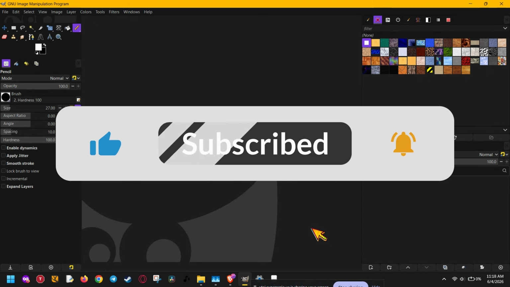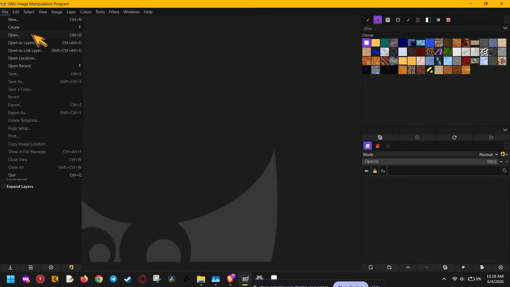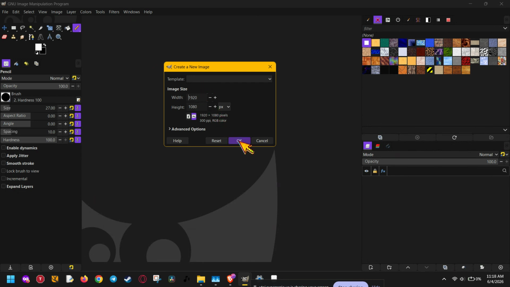Alright, let's jump straight into it. First, open Gimp and create a new document by going to File, then New. Choose the size you want for your canvas. You can keep it simple for now because the effect works on almost any document size.